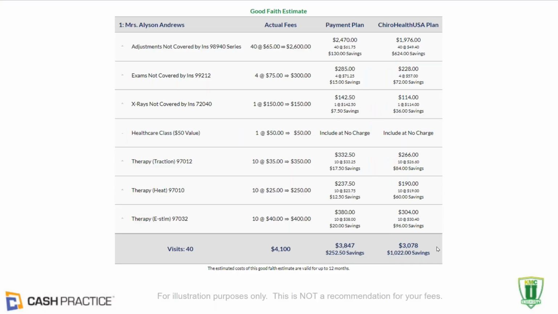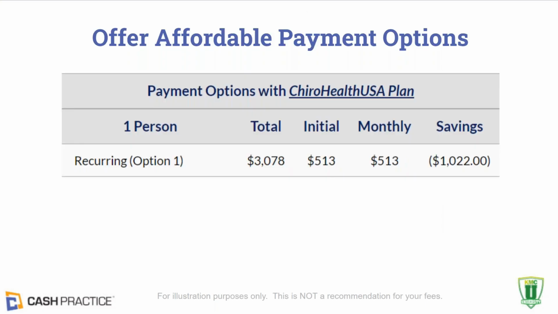By the way, again, this is dictated by you and your practice. What are your fees? What is your treatment plan? Because the treatment plan ultimately dictates what gets put into a care plan, and this will calculate everything for you. Once you have that calculation, you will then split it into 3 different payment options.